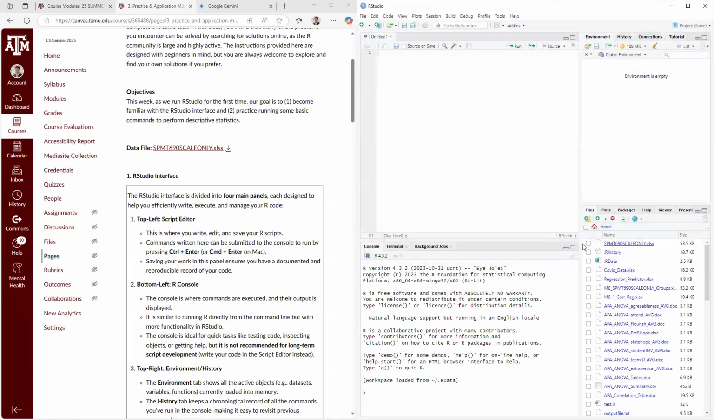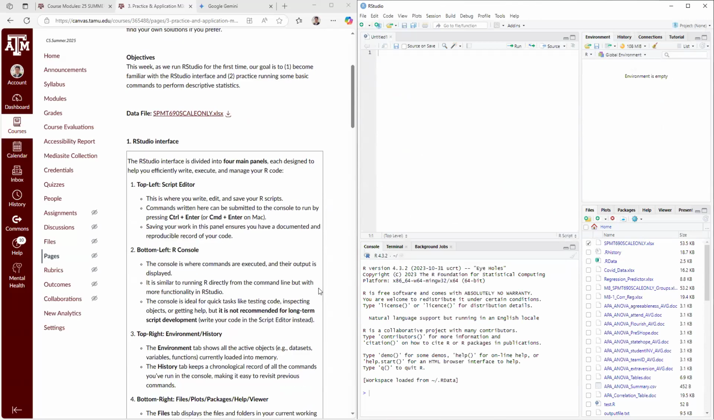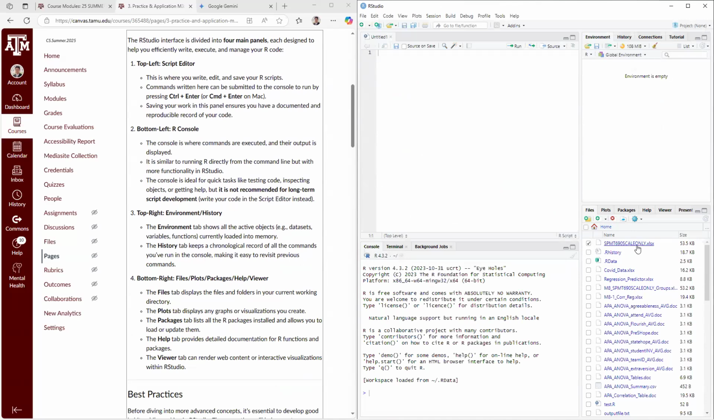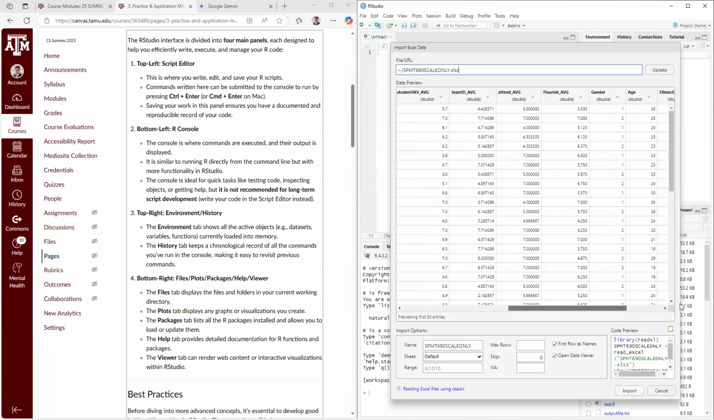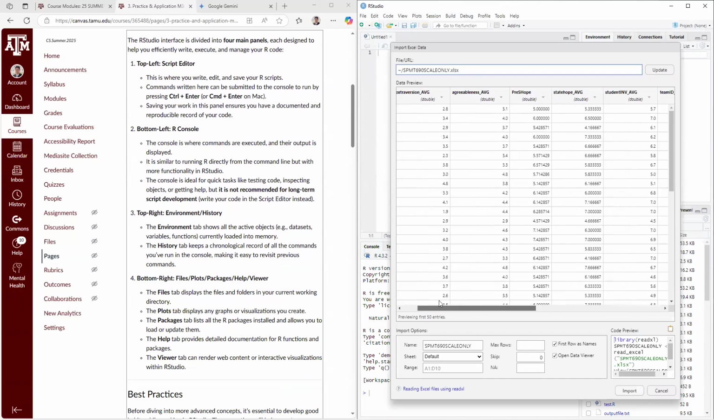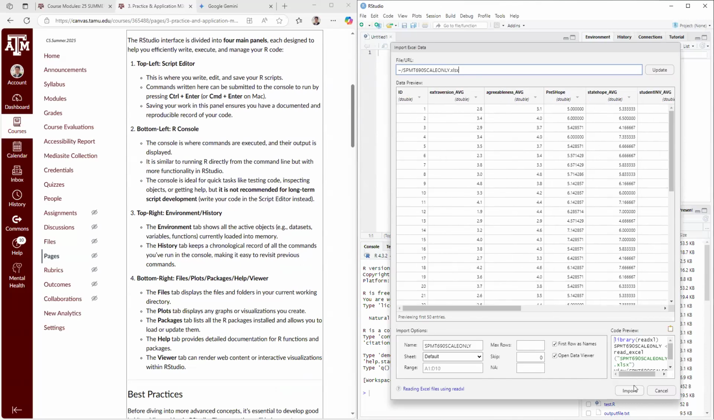The second way to do it is to find the file in the files window, and you can click on it and you have the import dataset option. It's the same thing. If you do this, it will show the data, and I see that the data is read correctly, and I click import. By doing that, this code you would have had to type in yourself is automatically run on our console.